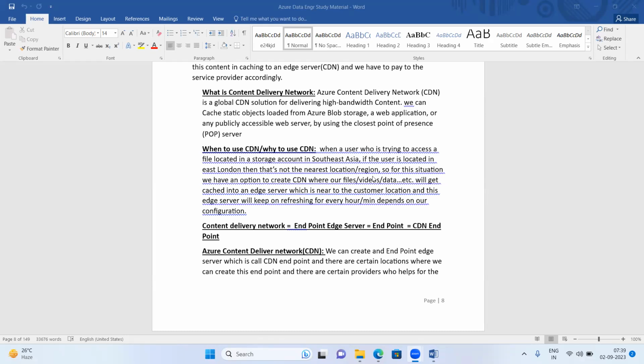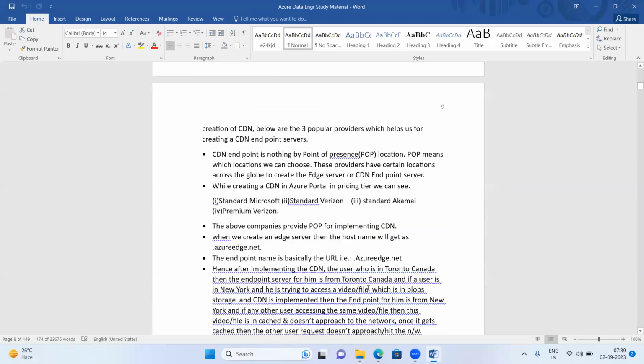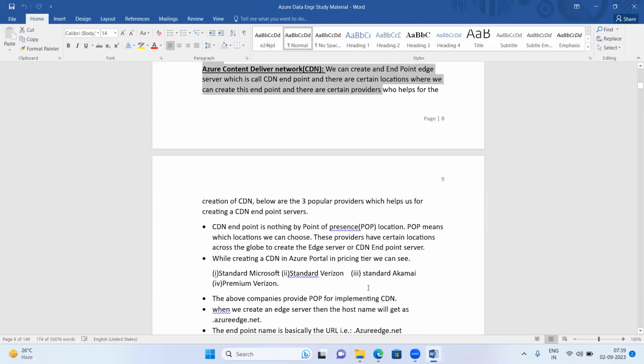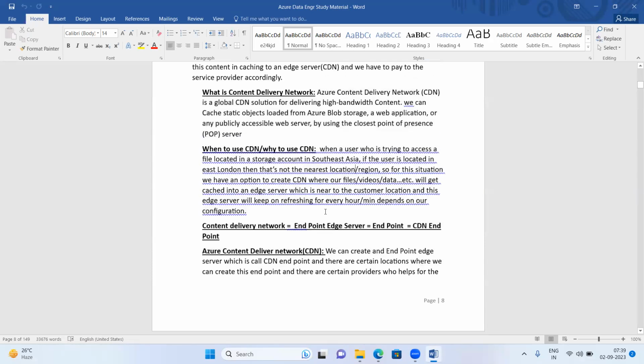So today we are going to start with CDN. What is CDN? Content Delivery Network. Instead of reading this theoretical information, I will explain to you theoretically what this concept is, and when we use this concept, I'll directly show you the practical.